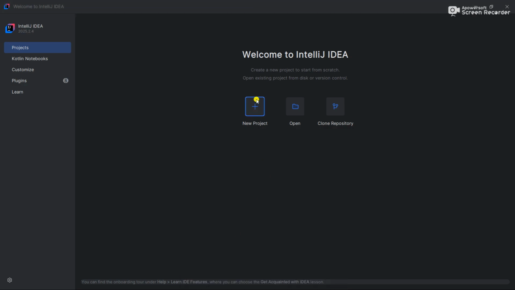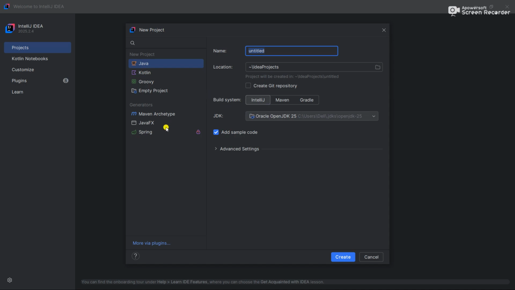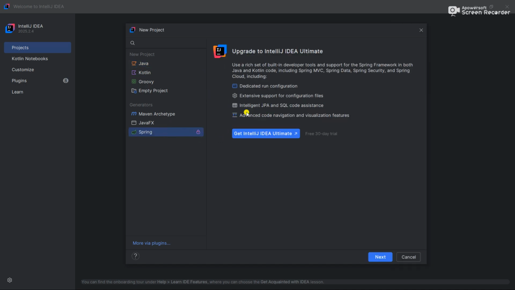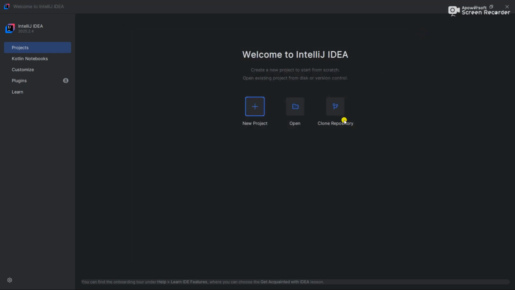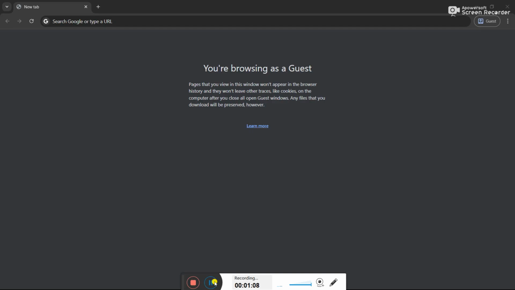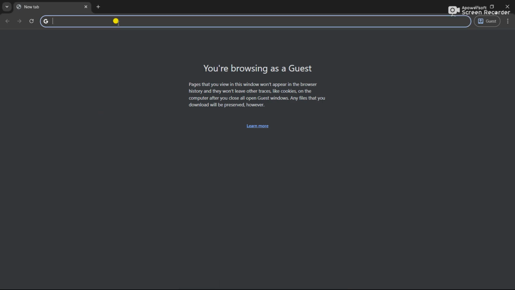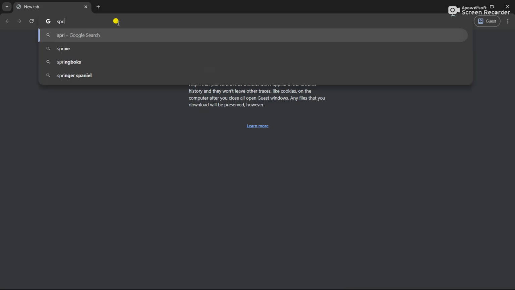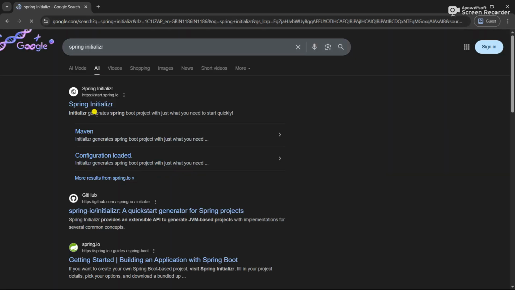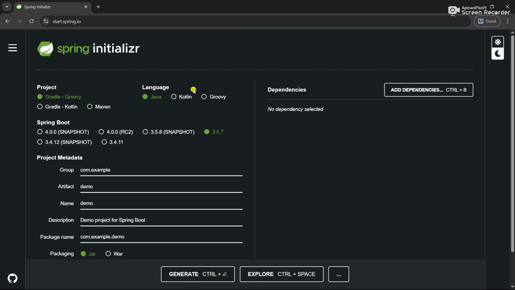Okay, so let's start. First we will generate the project. Let's click on new project. We will not be able to do it from here, so what we will do is simply go to Spring Initializr. I will open Spring Initializr, and this is our very first step to generate a Spring project.